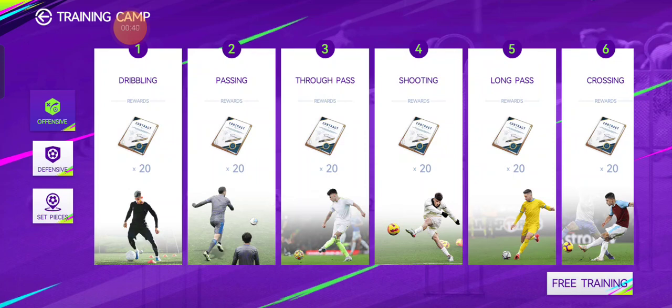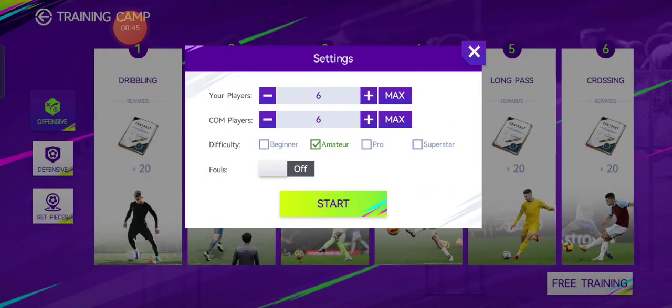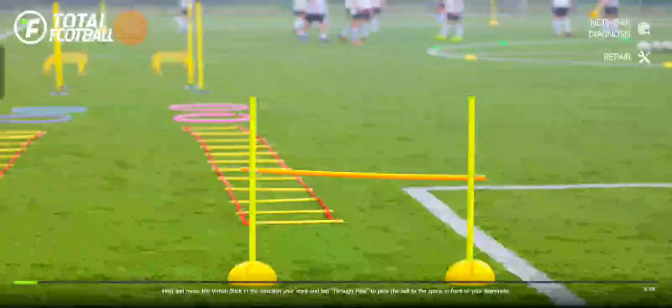Okay, and you can also go to the free training like this, and all you need to do is set your players max, and also you need to set the comp players. Okay, and then you can choose the difficulty. For this example, I choose the amateur. Also if you already done, you can click start.